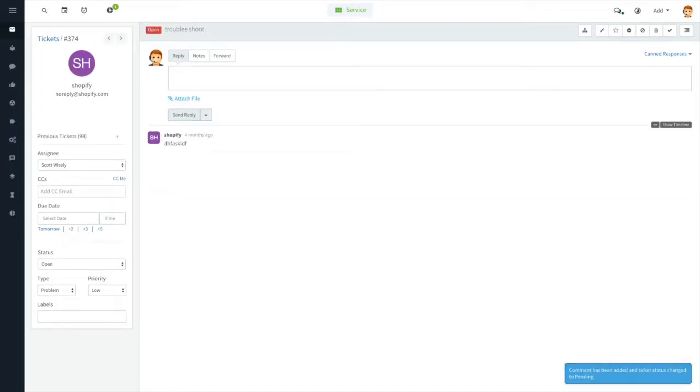And away it goes. So now it sent that reply back to the user, and you have just worked that ticket, and now it's in the pending status. When you click on the reply, it does automatically move it into the pending status. I do want to show that you can also attach a file in there. Maybe you have a help document that you use within your help desk, or maybe you've got some more product information.